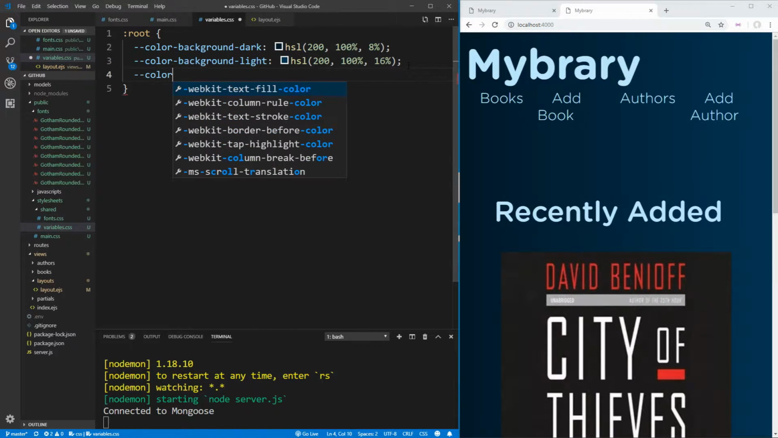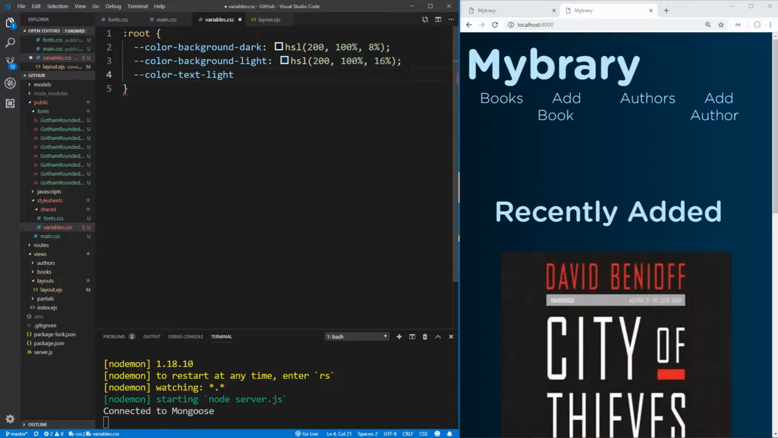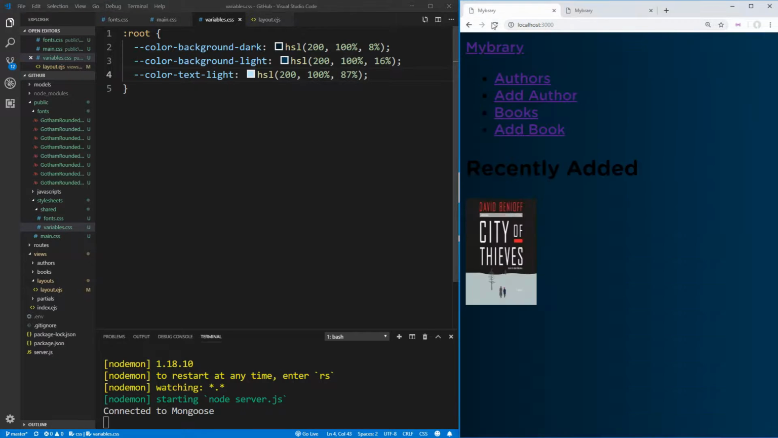So we define that variable, which is color text light, and this is just going to be, again, an HSL with the exact same hue of 200. Then we're going to have saturation, again, of 100%, and this lightness value is just going to be a lot brighter at 87%. Now if we save that, refresh our page over here, you'll see that our text has changed to that nice white color, except for our links because we need to change those separately, since links define their own color by default.